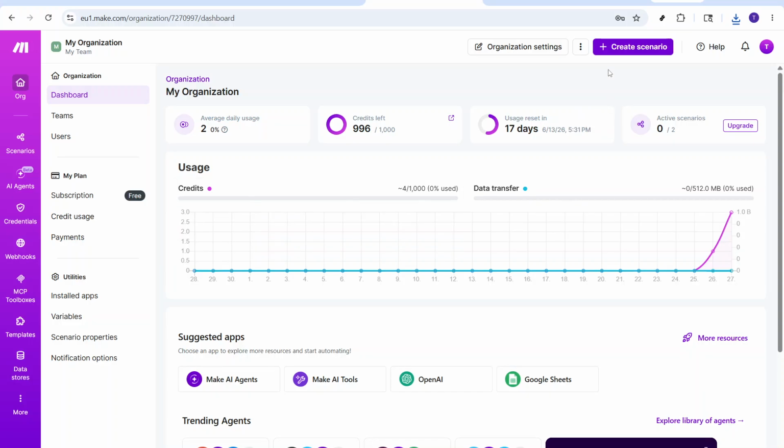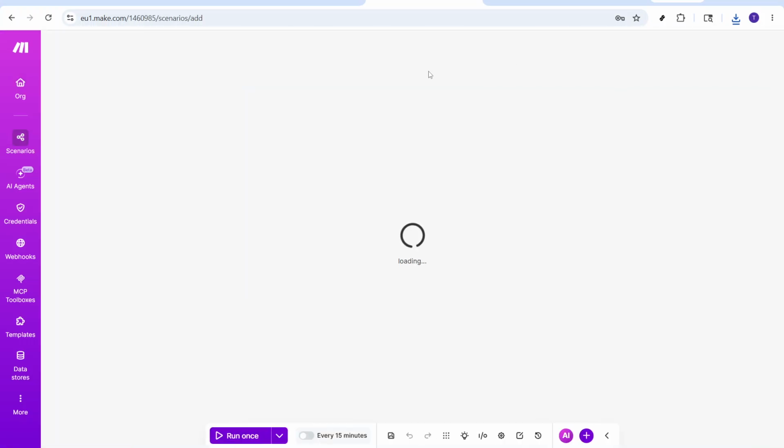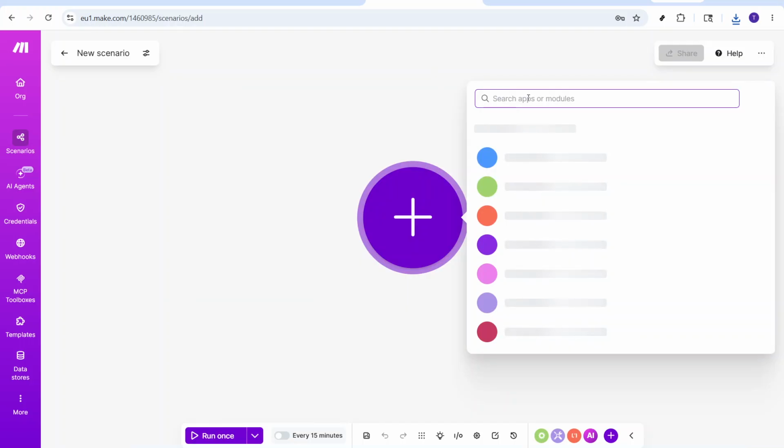First, you'll want to create a new scenario. This is essentially the workspace where you'll be designing your task or automation process. It's like setting up a new project file where you'll manage how everything interacts and functions.